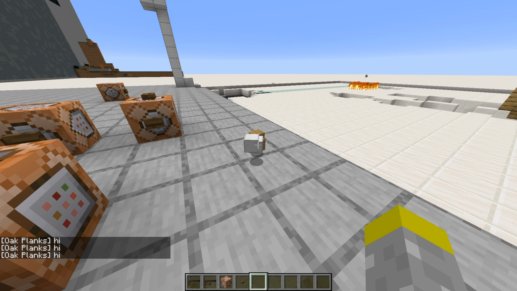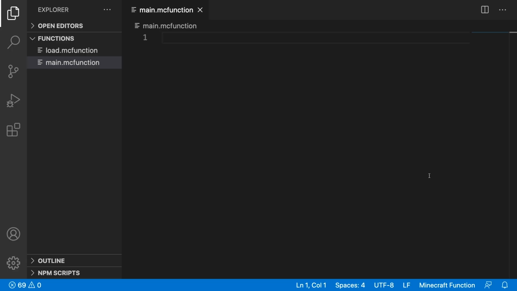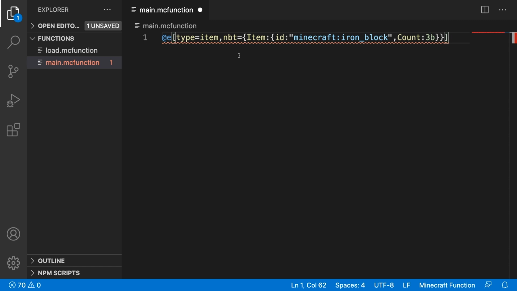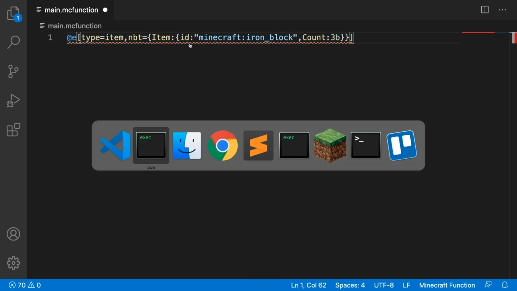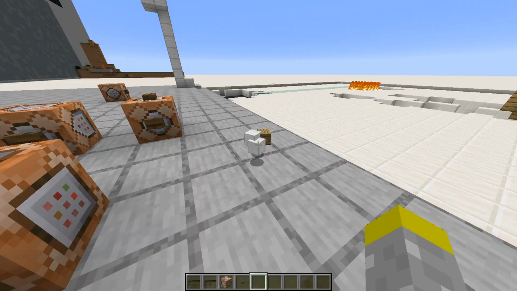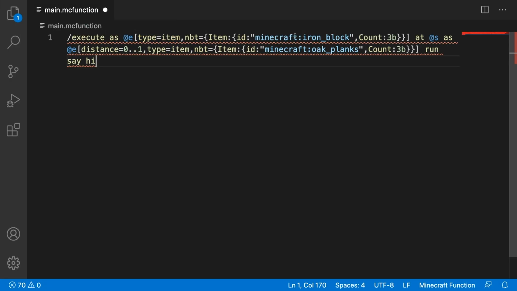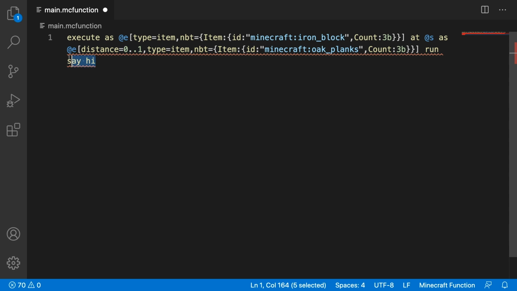But now I'm going to go into the data pack. So now that I made the basic crafting detection, I'm just going to go into main.mcfunction, and then I'm going to paste in the thing that I just was typing up. And I zoomed in so that hopefully you'll be able to see what's going on easier. Oh, that's the wrong thing. Let me get the actual command. So this is what we just typed in. So basically all I'm doing is executing as all iron blocks that are in a 3-block stack, and then going on any oak planks that have a 3-block stack within a 1-block distance, and then I'm running a say command.